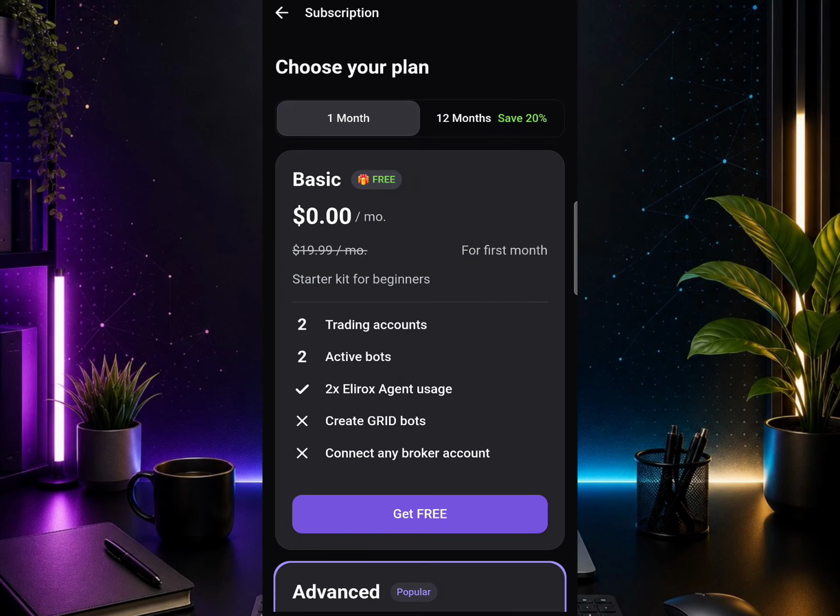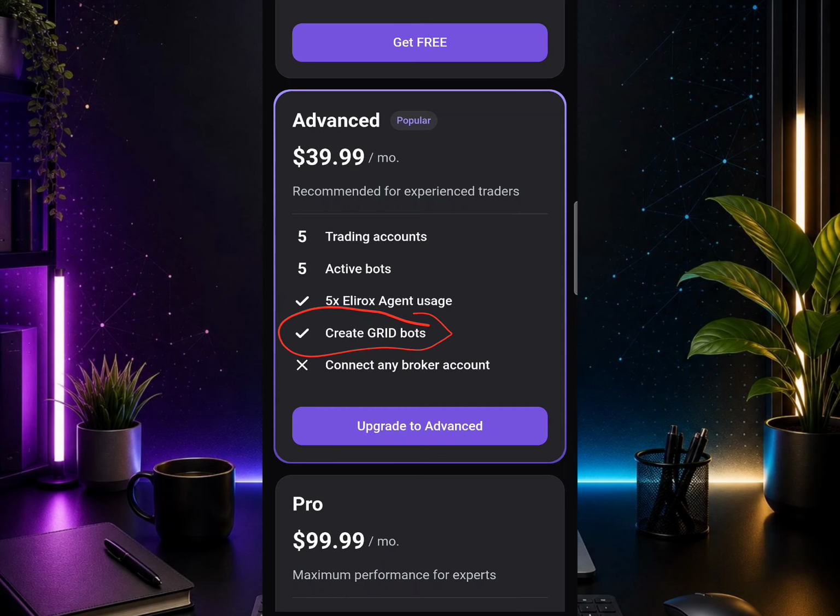When you see something like this, I can say 1 month for free. They will not allow you to use even grid bots, and grid bot is the one that is performing well. So they will not allow you to use grid bots. So I don't recommend this one.